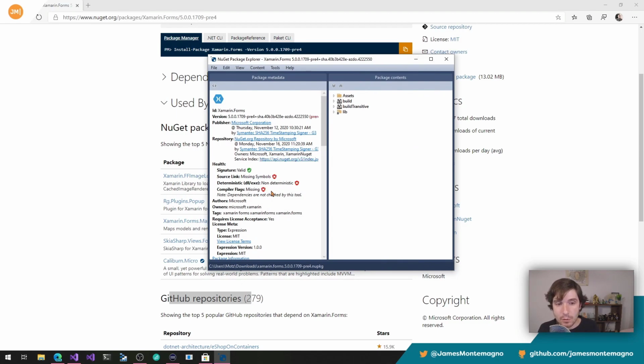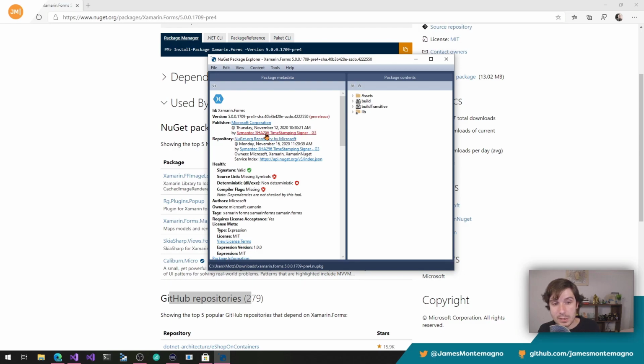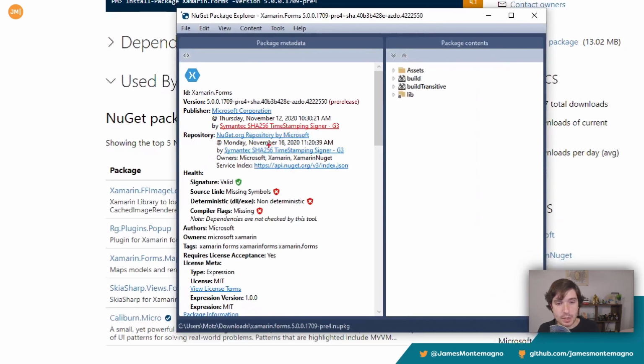So much of the information that was inside of the portal and on the website, but you can see exactly who it was published by. You can see the SHA for the publishing, the repository it was in, if the signature is valid. Here, there's no source link information, which is fascinating, but who the authors are, the MIT license, and then up here is really fascinating.